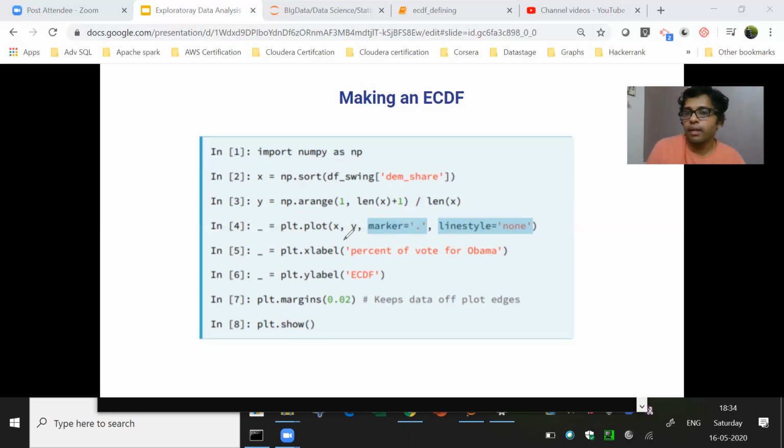And then you're going to create a plot of this: put the x value as your given values, and the y would be the range, that is 0.01 up to 1. That would be your y-axis. And a key thing to notice: you give a marker as a dot, so you just put a dot, and you don't want to join those dots.